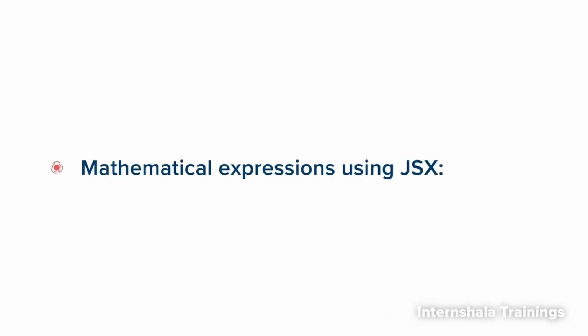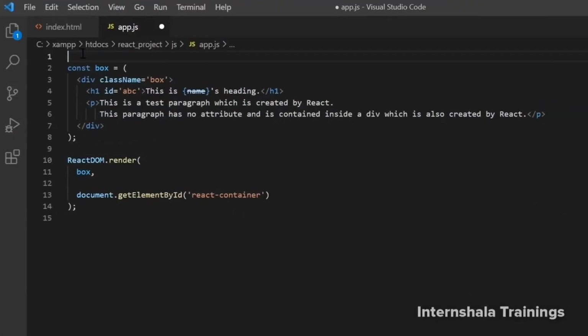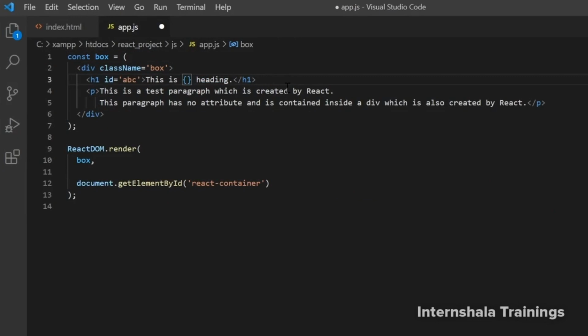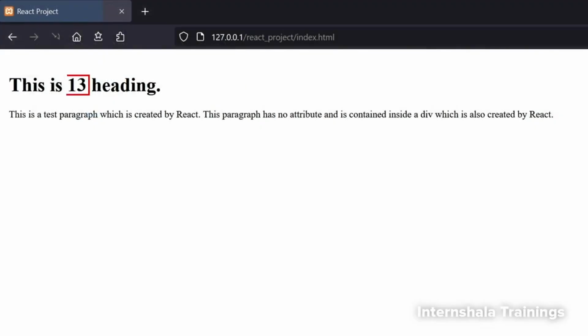Now, the JSX expressions are not limited to text or strings. We can in fact add mathematical expressions inside the curly braces. First, let me clean up the code. So, look here, even if we add a mathematical expression like 8 plus 5 inside the curly braces, it will get executed. So all in all, we can add a JSX expression anywhere in between the tags.